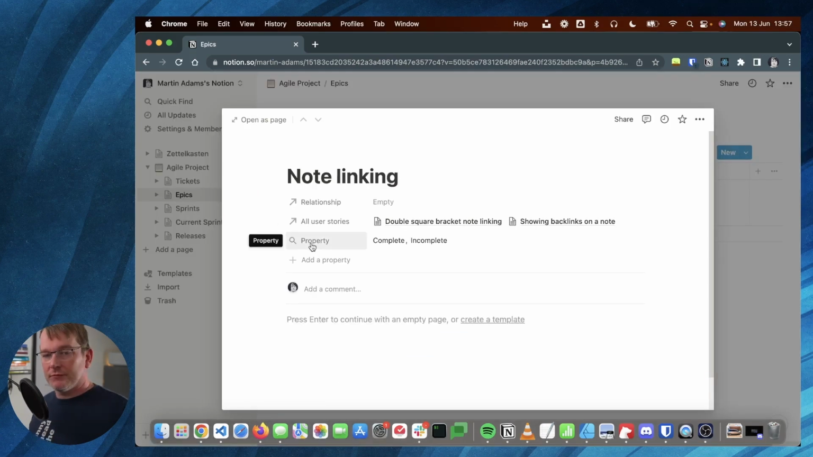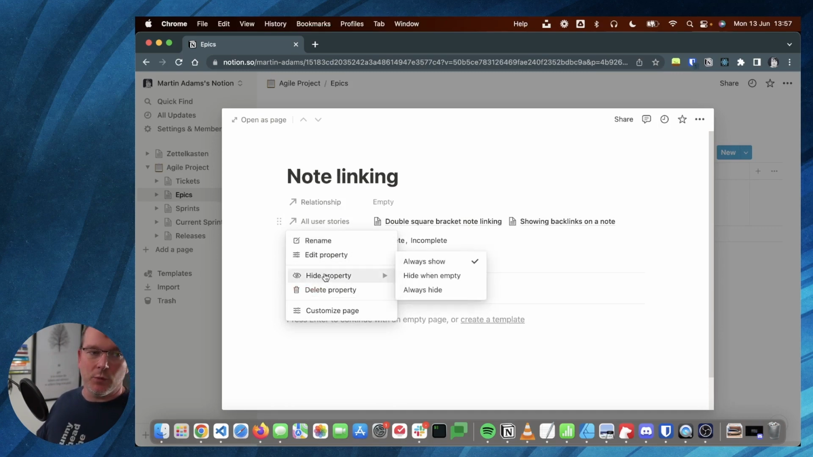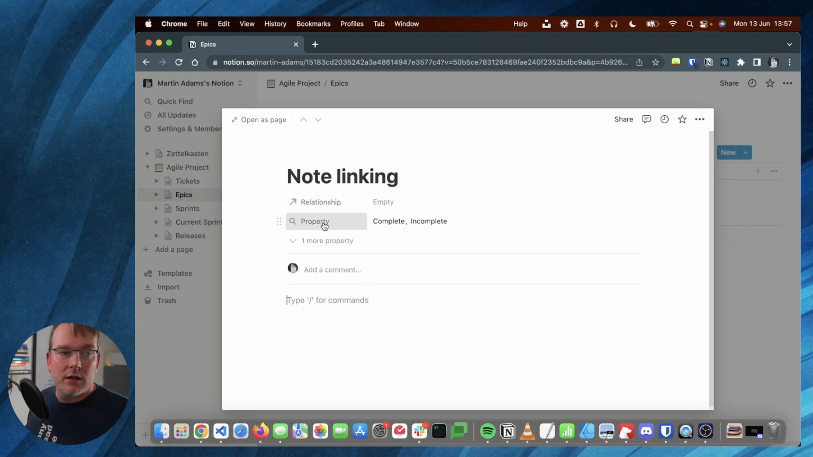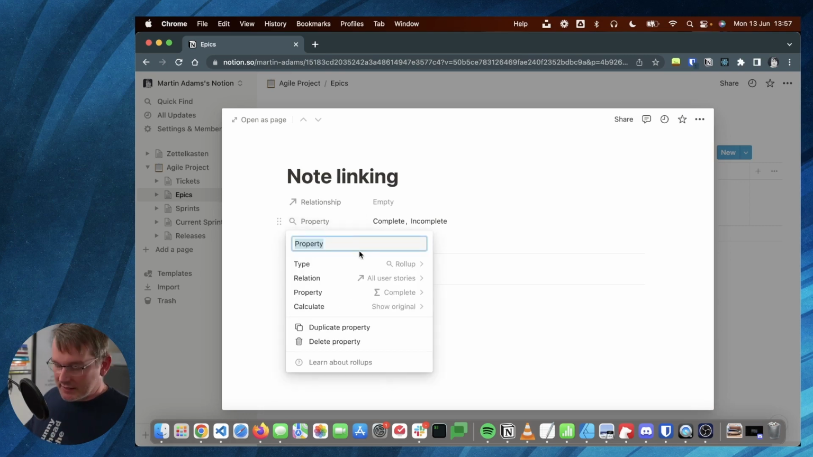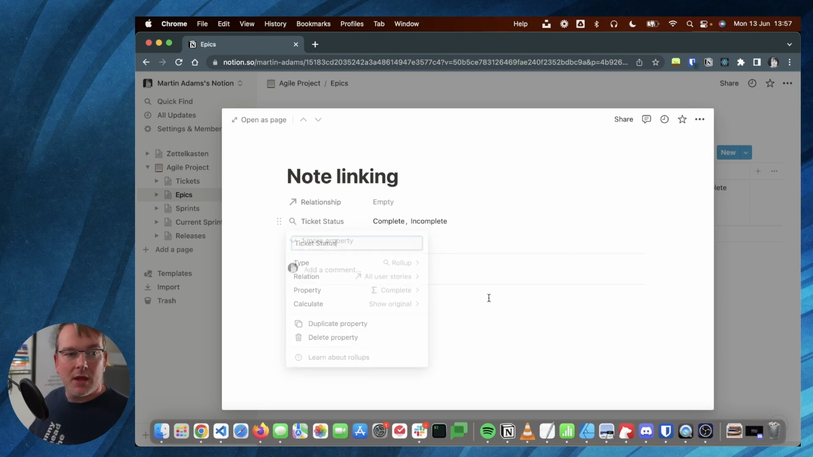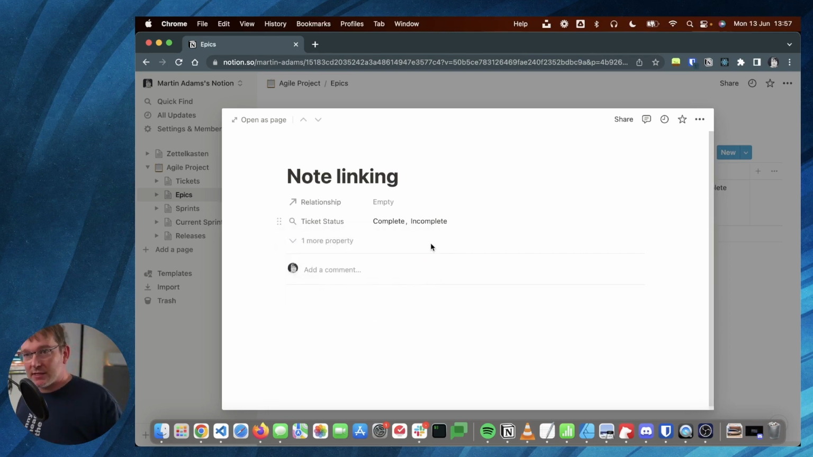Okay, so I have two tickets. I can hide this. I generally probably wouldn't want to put that on there, so always hide. We'll call this ticket status. Okay, and it's a list. It's a roll-up list of things. What we want to do now is convert this to a number. How many incomplete tickets are there?